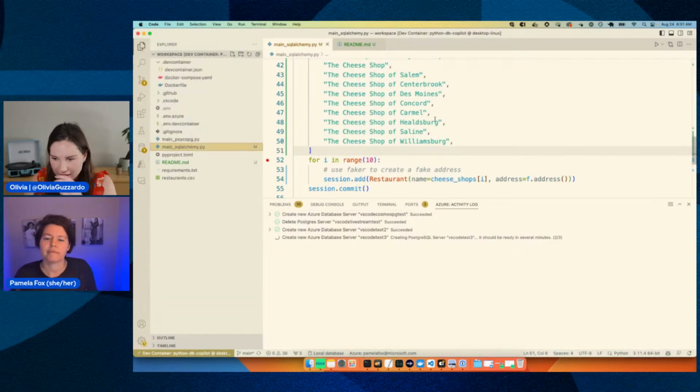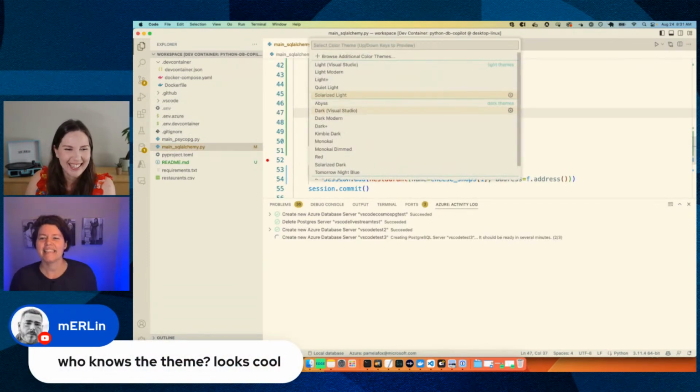Someone asked again about what theme you switched to. I think you said it was Solarized. Yeah, this is Solarized Light. So for me, it's a nice level of light and contrast. Yeah, I definitely like that too.